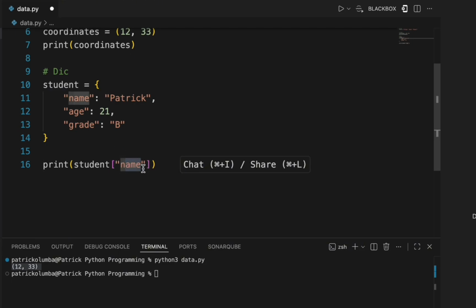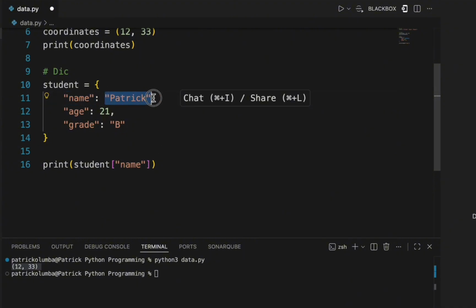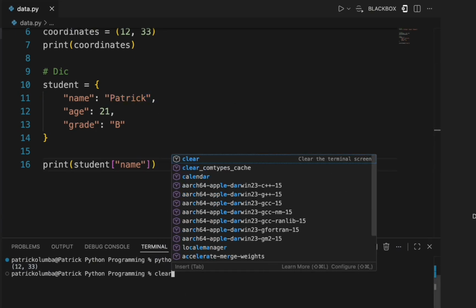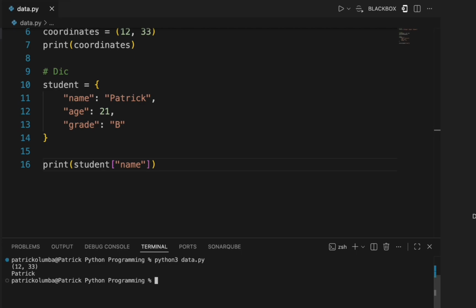Now, the key that I pass in here is going to fetch me the value. So you've got to remember, this is the key and this is the value, right? With that being said, when I run this right now, I'm going to get Patrick. Let's run that. All right, you can see here, I have Patrick up here. And that's it.